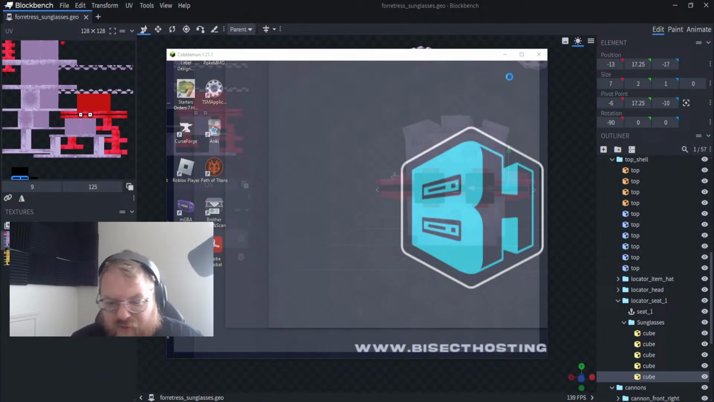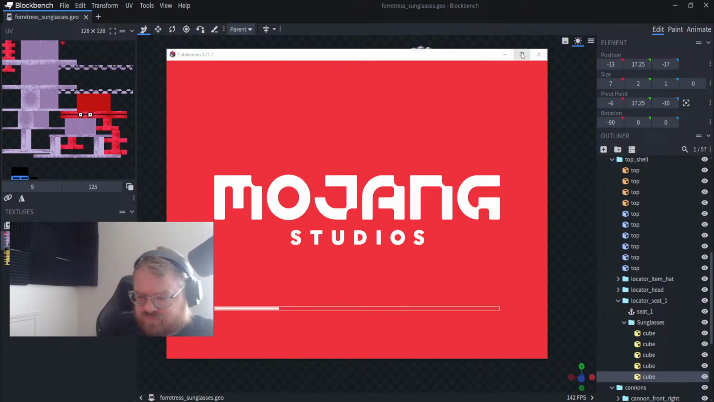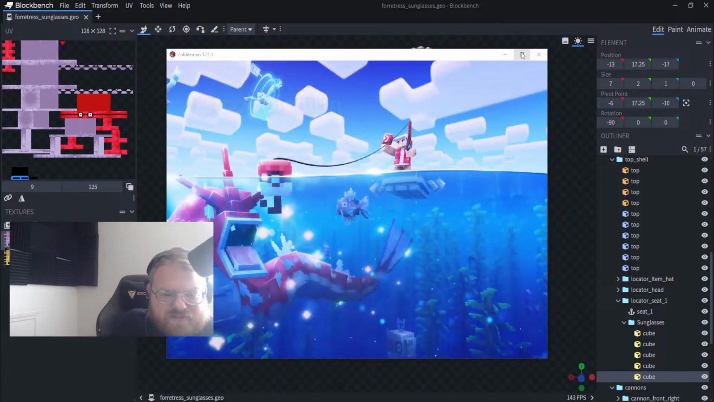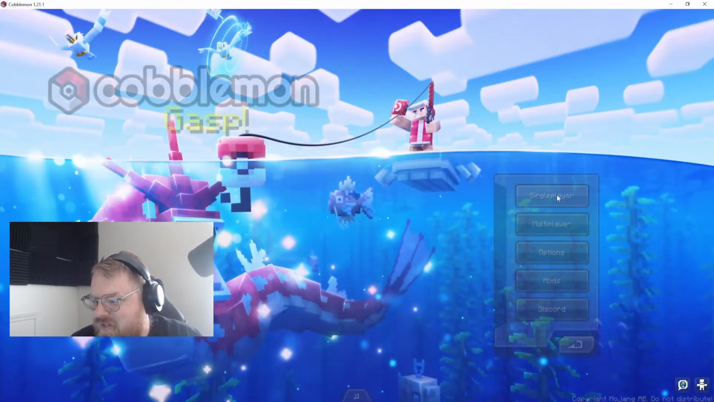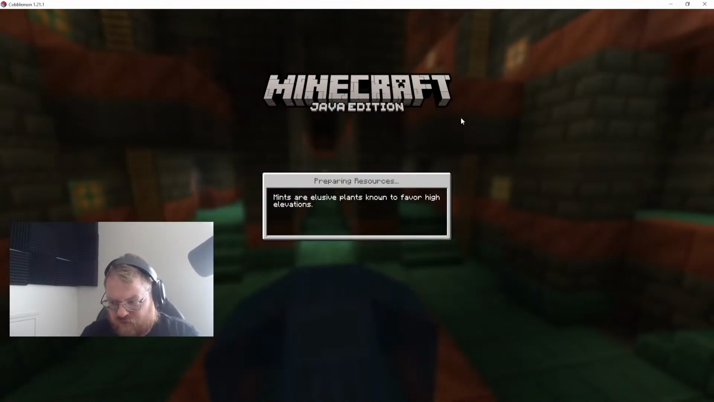Cobblemon's taking forever to open. Cobblemon does load slow. Does Cobblemon load slow for y'all too? I feel like Cobblemon takes forever to open. Minecraft in general runs like crap, and I can see why. Minecraft is more convoluted than I feel like it needs to be. Okay, we've got this world.